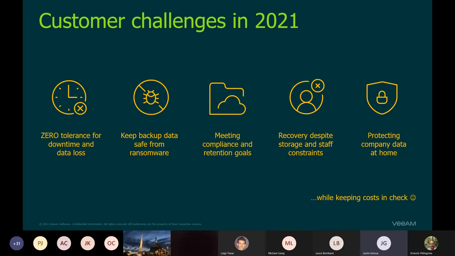So first and foremost, it's just zero tolerance for downtime and data loss. We've added lots of new features to make sure that you're as close to 100% up of the time as possible. Next one, keeping backup data safe from ransomware, sort of the thrust of this webinar. Huge threat that's on the rise. We've already talked about that a little bit, so I'll kind of leave it at that. Also, meeting compliance and retention goals. People are being required to keep data longer and longer in order to be compliant now, be it an industry standard, government standard, maybe a higher level corporation standard that they're putting on their subsidiaries. Just a lot of reasons you got to start keeping the stuff longer.